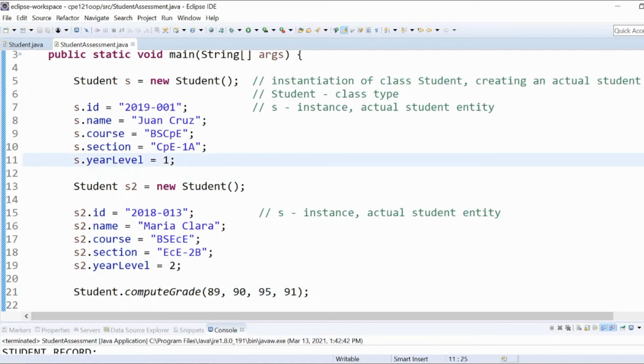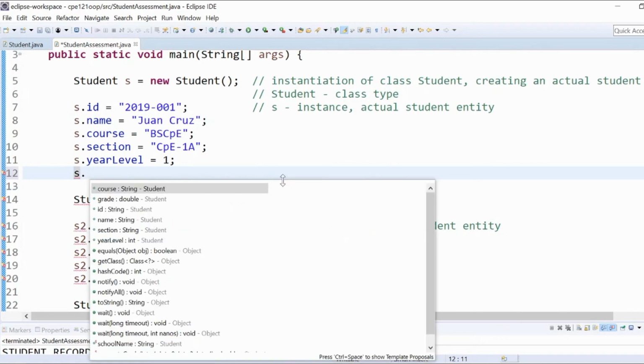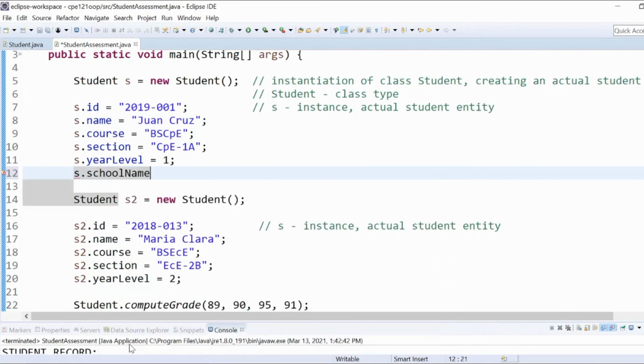If we try to access the static field school name via the instance, we would say s dot. Let's check if we have here in the list the school name. Yes, we have it here. If we are going to check that, and then say we set that to USTP, what do we get here?